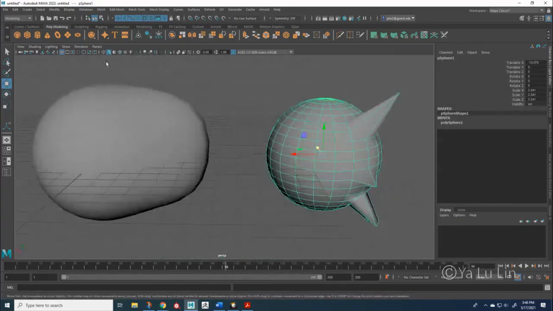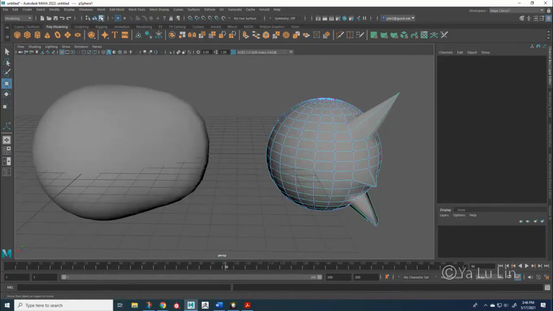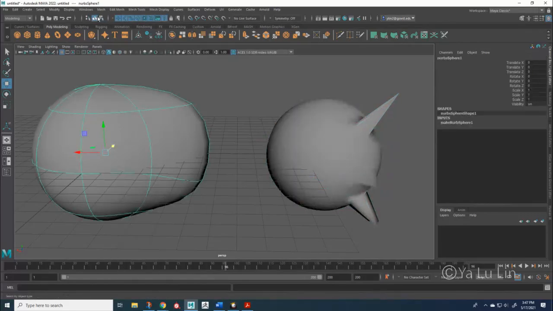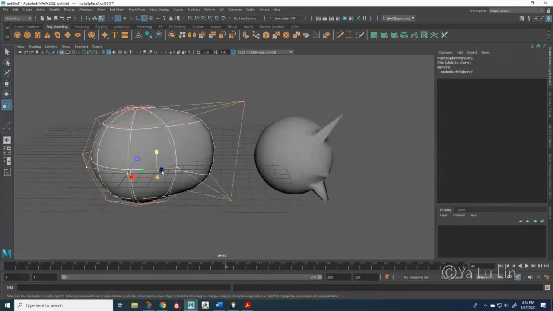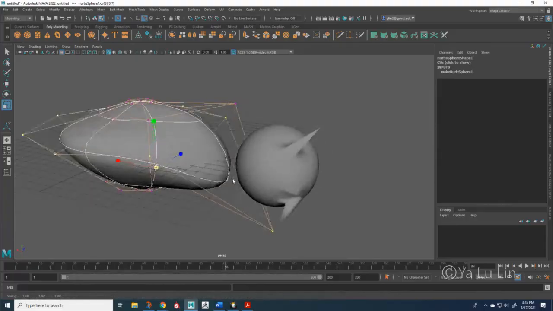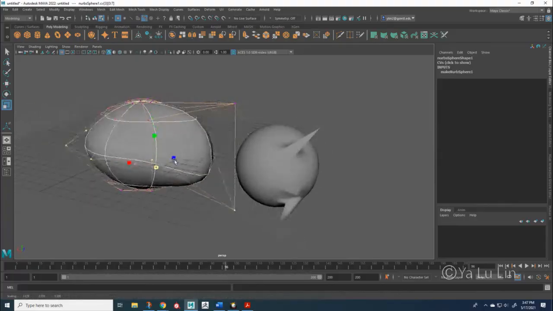Okay, so one more time. Object mode, component mode. In the component mode, we have vertex, we have edges, we have faces. And you can select those components. You can move, rotate, and scale them. With NURBS geometry, if you go to the component mode, you can see this one is for control vertex and this one is for hull. So I can select the hull and I can move it as one if I wanted to.